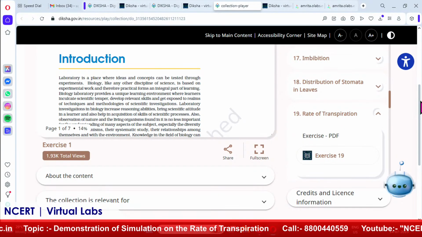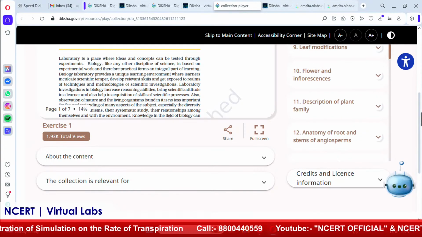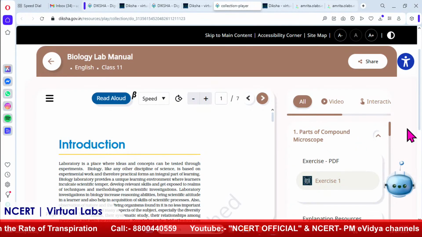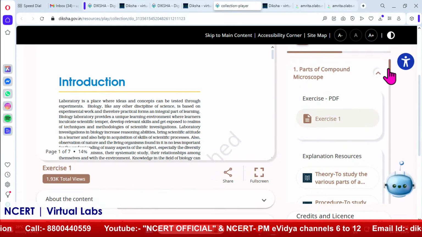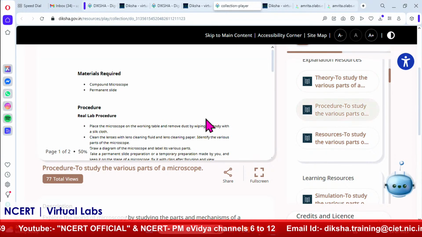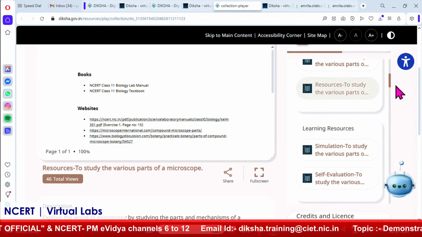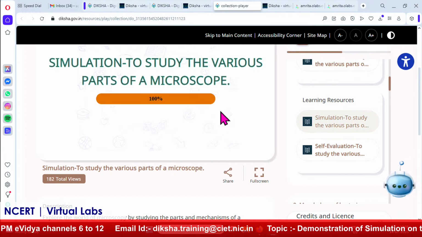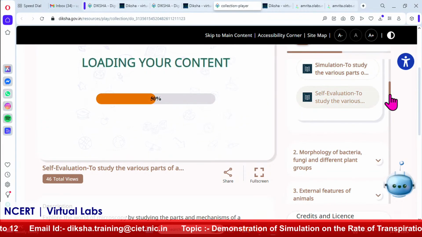Choose your topic. When you choose a topic, you can see the various options are given. These options are the theoretical aspect related to that particular experiment, the procedure related to that experiment, the various resources for further studies, the simulation part where a user can actually do the practical, and the self-evaluation tool.